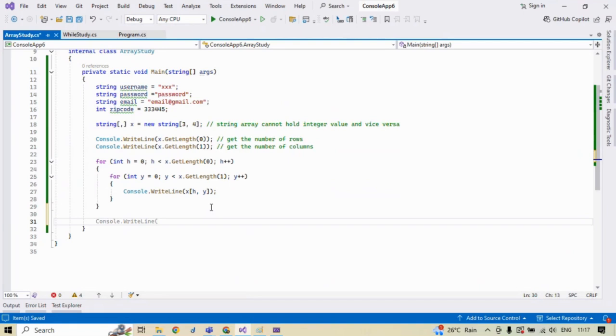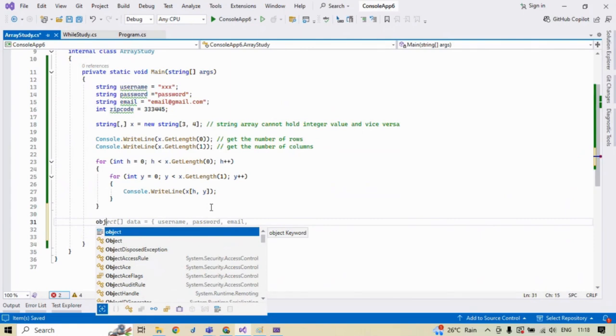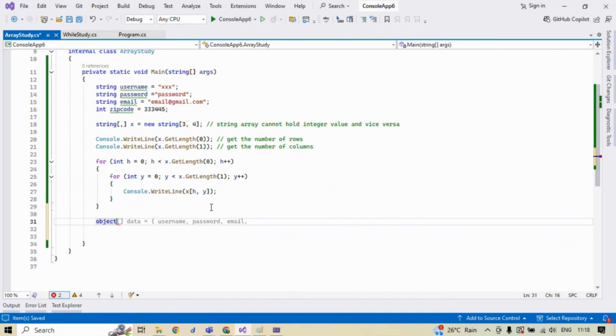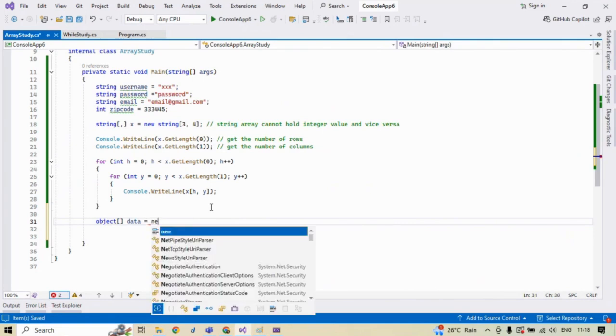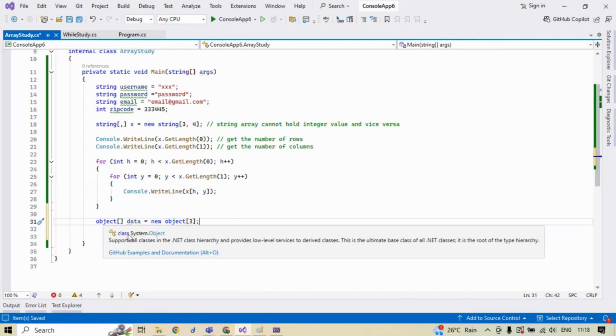Now, how to declare an object array? I can say object data equal to new object, and here we give the number of rows. Object array is an inbuilt class inside C Sharp. We will study it in detail. If I hover over it, it says class System.Object. So it is an inbuilt class inside C sharp. We will study it in detail as we move on with our course.